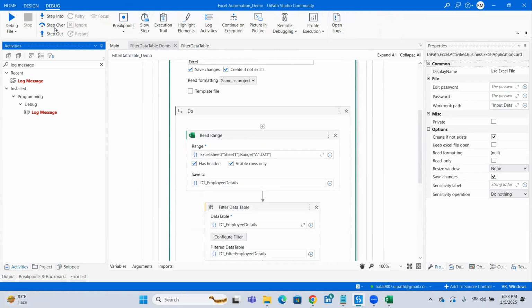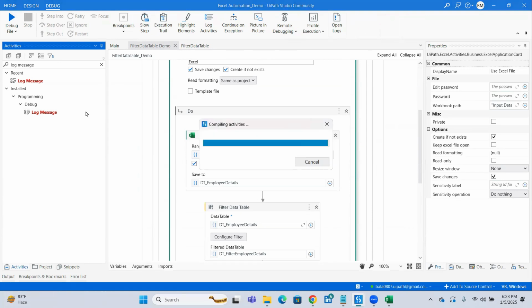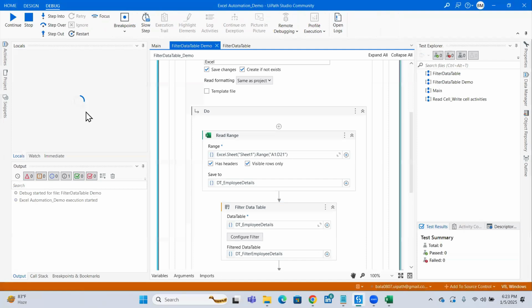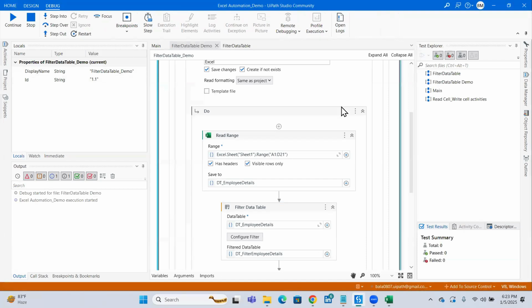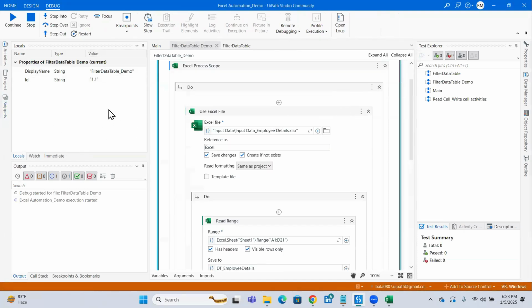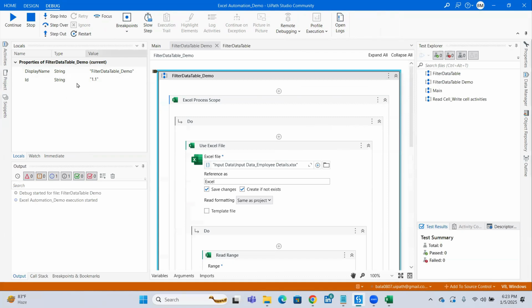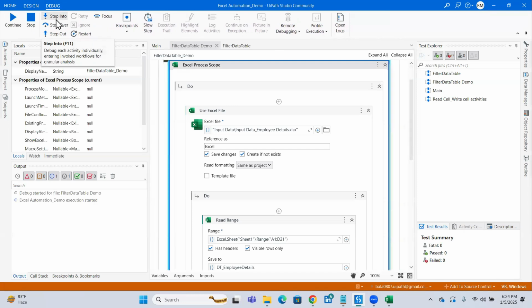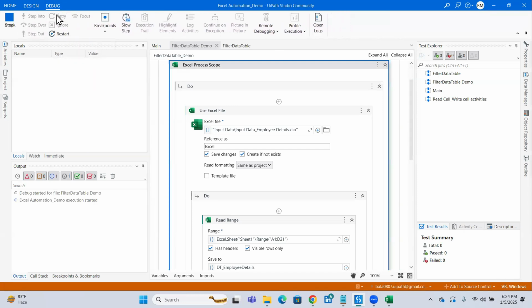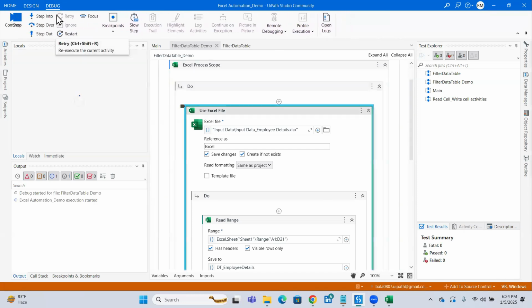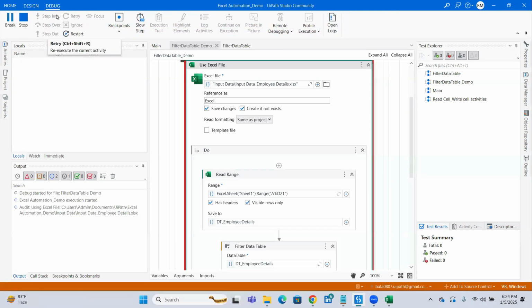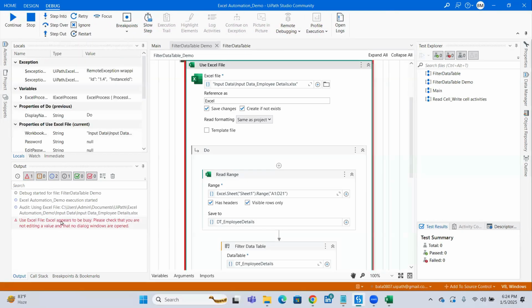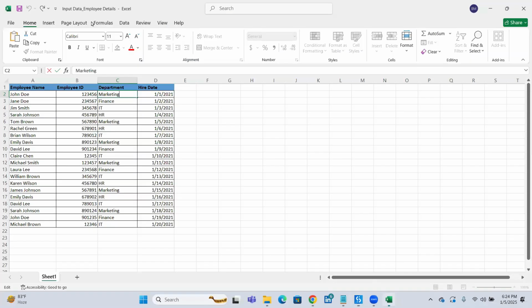Okay. Hit on step into. So now in the locals panel, we can see the variables and the values in the variables. So let's hit on step into, again step into. So API is busy. Okay, got it.